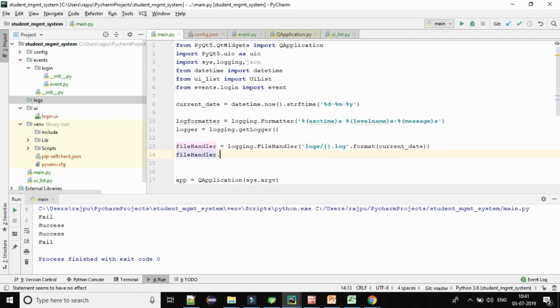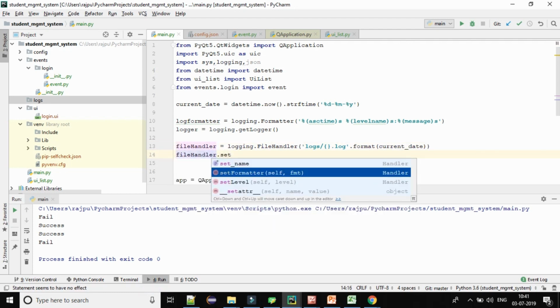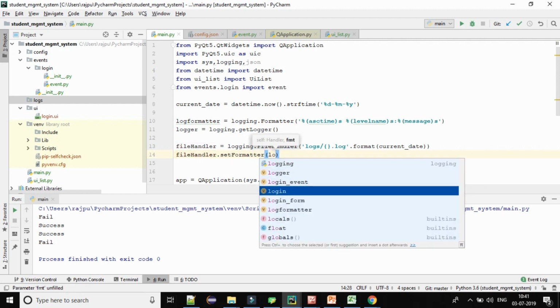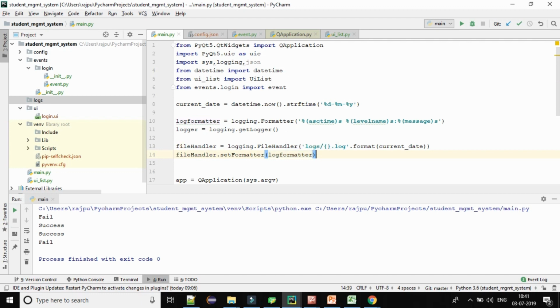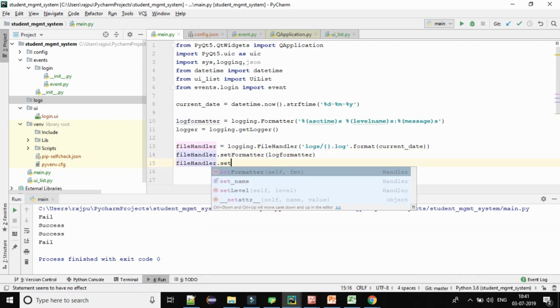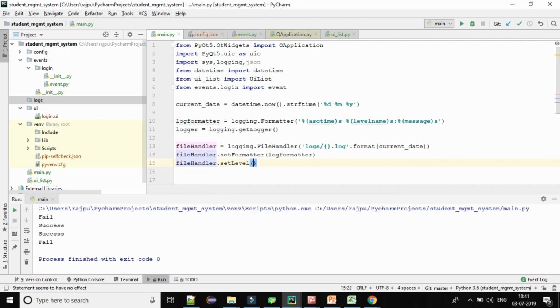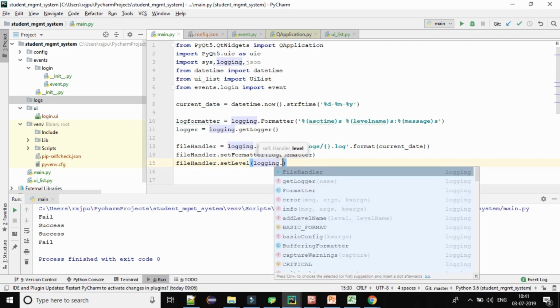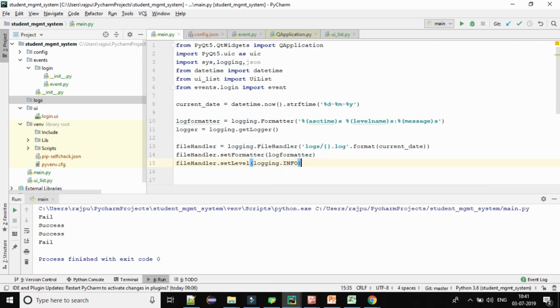Now file handler dot set formatter we need to set, and the formatter will be log formatter. And by default I am setting the level, and the level will be info, logging dot info.